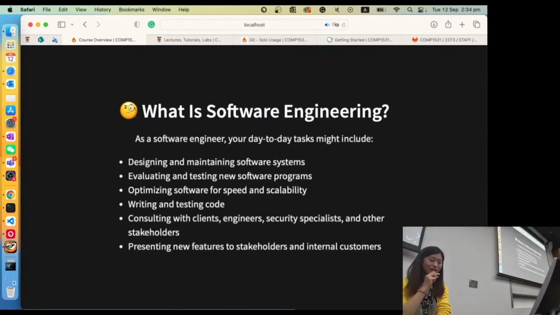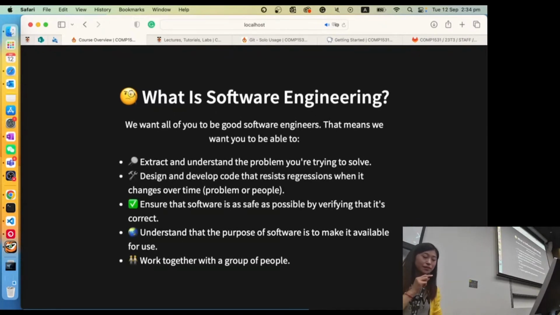Yeah. Okay. So you might wonder what the daily life of a software engineer would be. We will design and maintain software systems. We will evaluate and also test software systems. You will experience most of this in this course. So you will have a taste of having a career as a software engineer. We will explain those in more detail later.